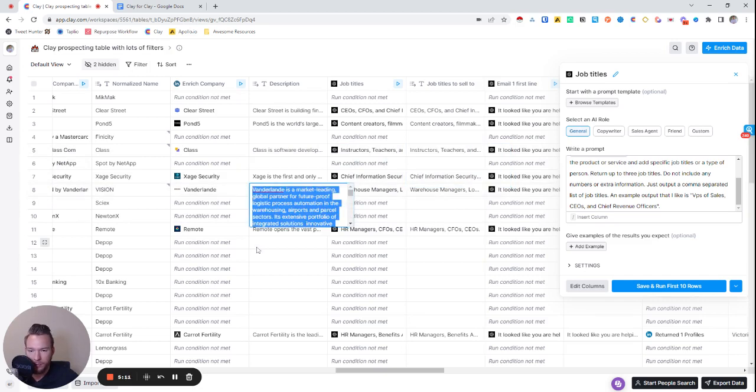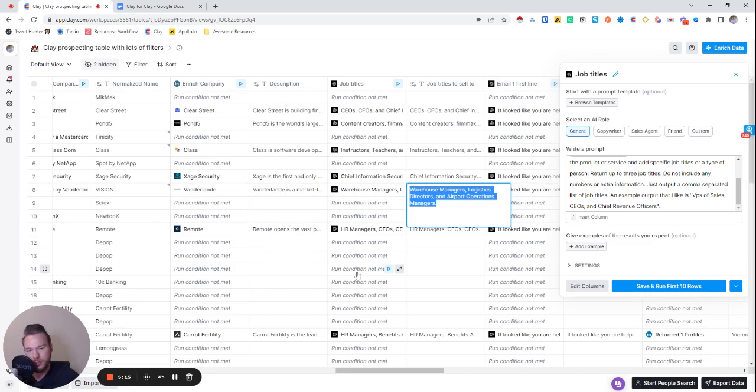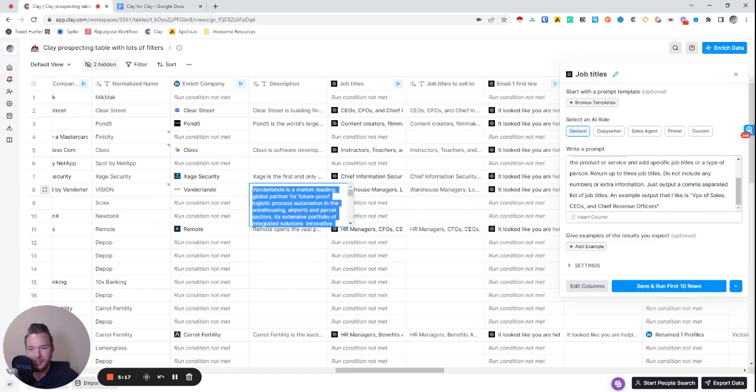Market-leading global partner for future-proof logistics process automation. You sell to warehouse managers, logistics directors, and airport operations. Let's see, where do they mention airport? It's usually pretty good. Oh, I saw baggage. Yep. Airport solutions. Awesome.